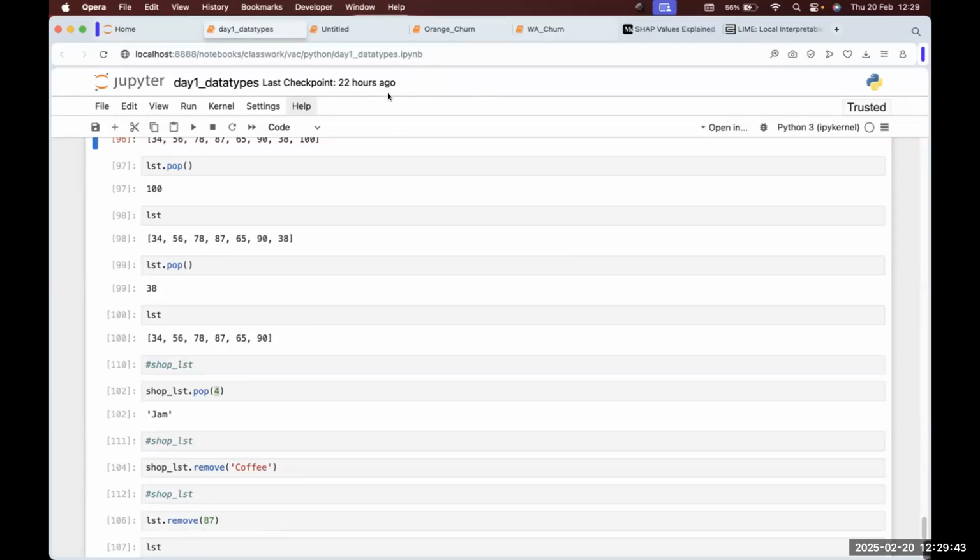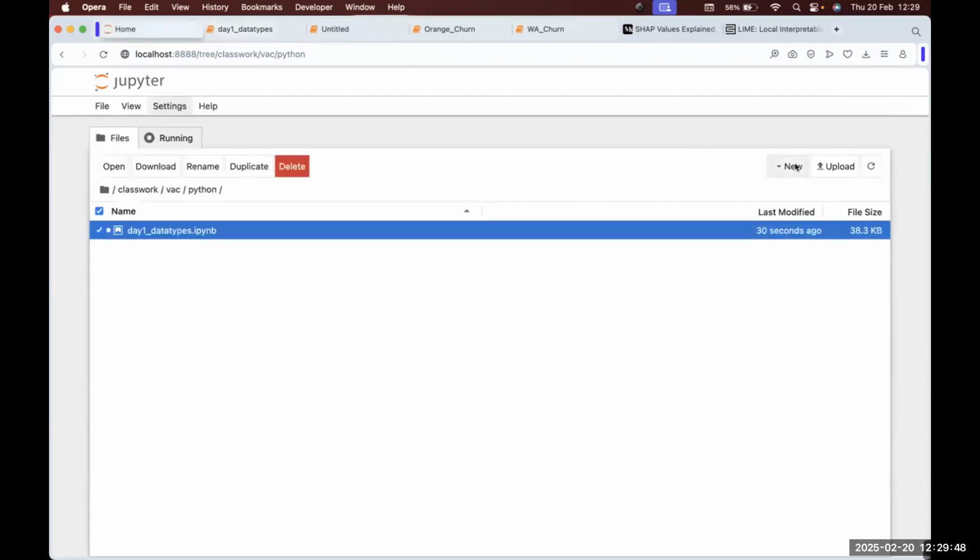How to open a new file when your home page opens? You can just say new and Python 3. That will open a new file.